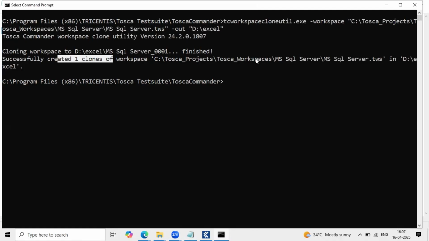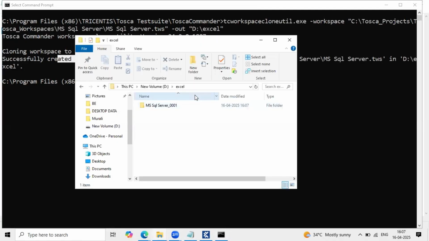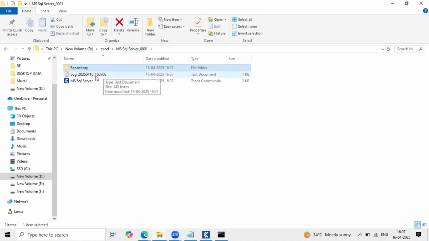If you want to check that, go back to your D drive, whichever drive you mentioned. See here, team, the D drive is added. The MS SQL Server workspace is also added. The repository is also automatically copied, along with all the DLL files, the required database and all the files.